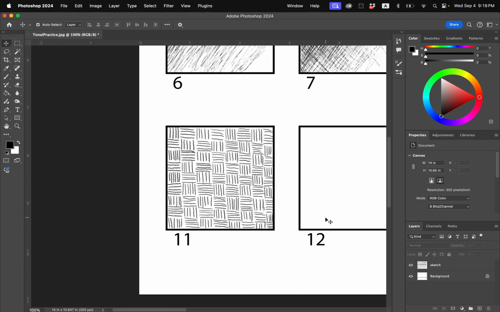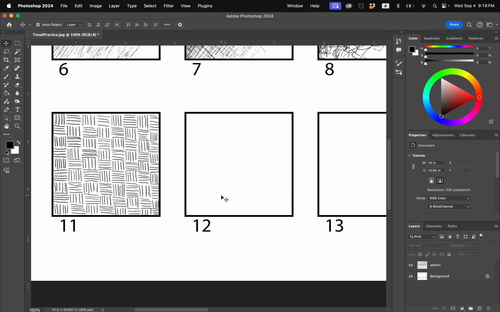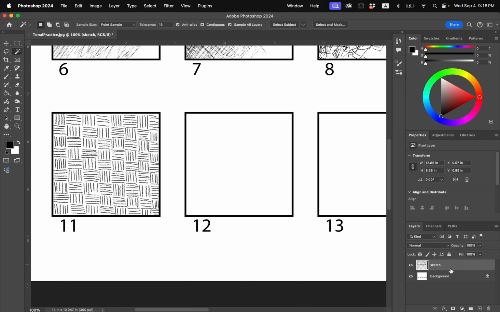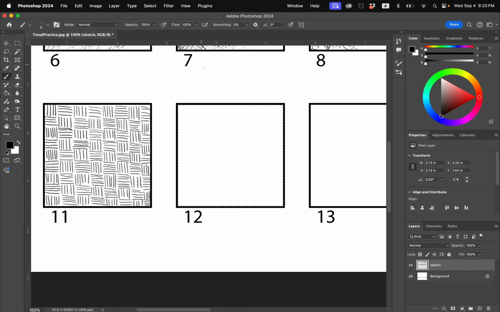Now this is done. Let's zoom out. Let's move on to the 12th one. Grab our selection tool. Do make sure you're still working in the sketch layer and select that layer. For this one, I call this a map pattern or a map texture. And the result's going to give you kind of almost a camouflage type look.